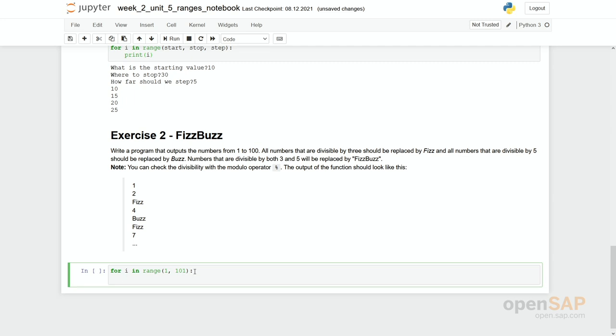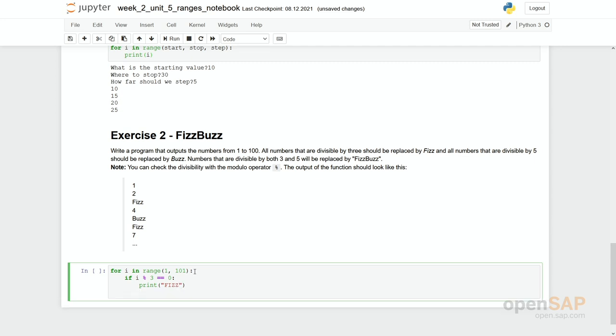Now we have to check the divisibility. So let's do it with the if. If i modulo 3 equals 0, we say print, how was it called, fizz. And let's make it easy for the moment. Let's say print i if it is not divisible. Okay, let's give it a try.